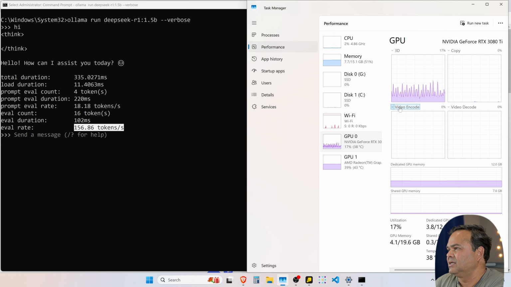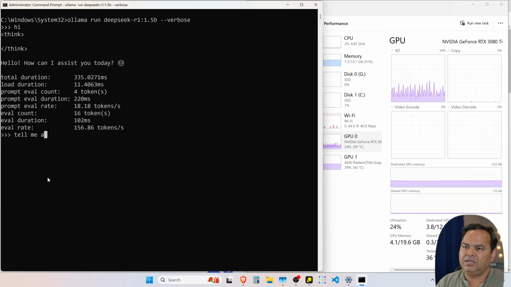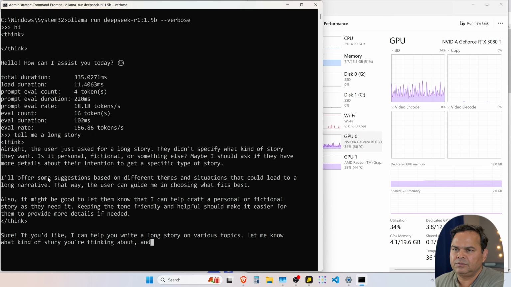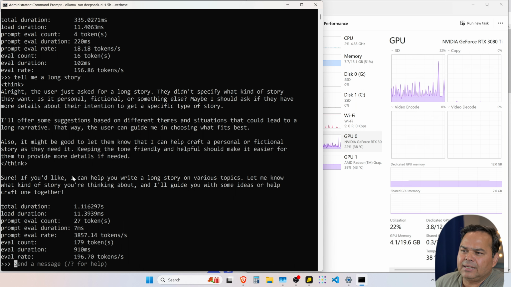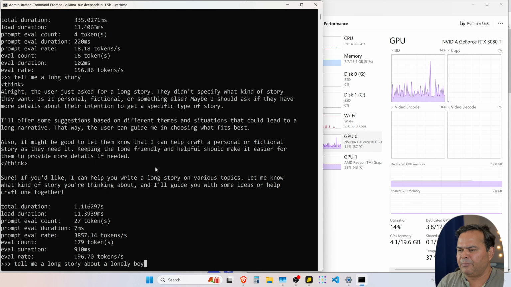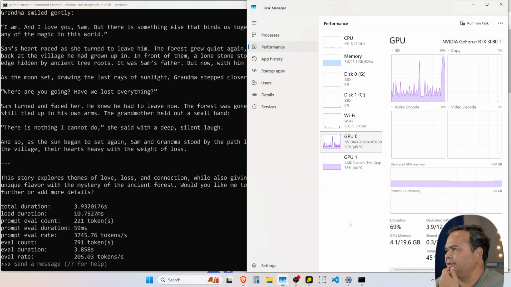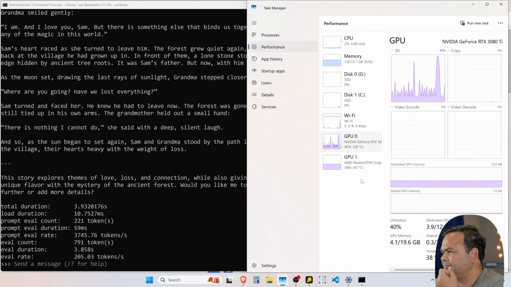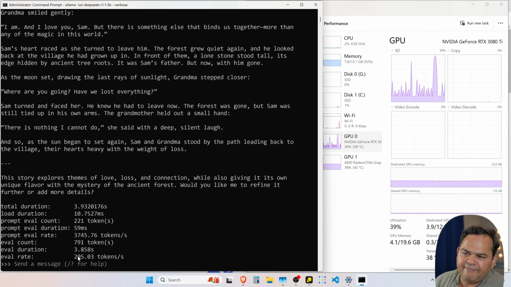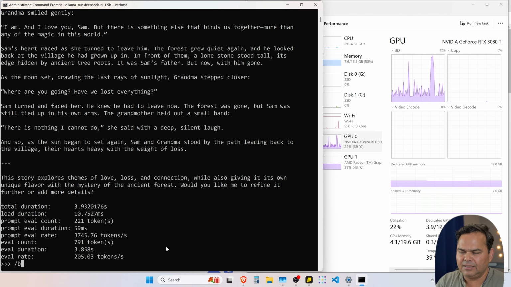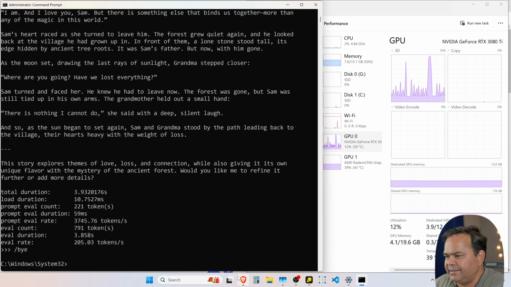Let's say I tell it, tell me a long story. It did some thinking and it asked me, I can help you write a long story about various topics, so let me know what kind of story you want. Let's say about a lonely boy visiting his grandma. Now it is creating the story. Here you can see that this is running on GPU and there is a big bump, but it is running very easily, 205 tokens per second. So very easy to run. Then we say bye to it and exit from this.